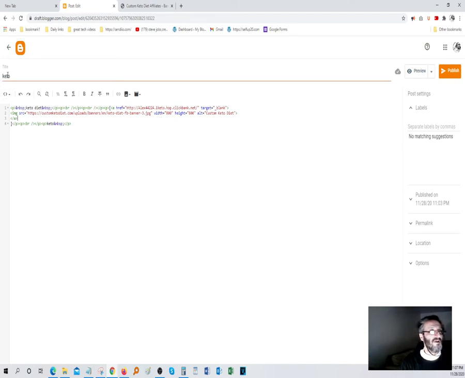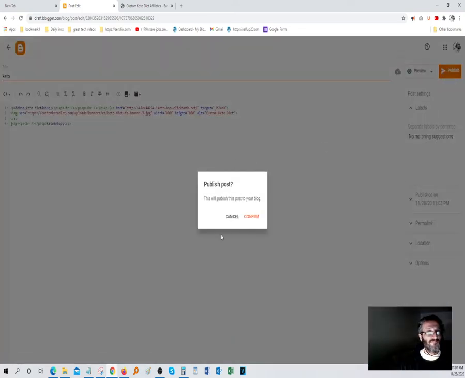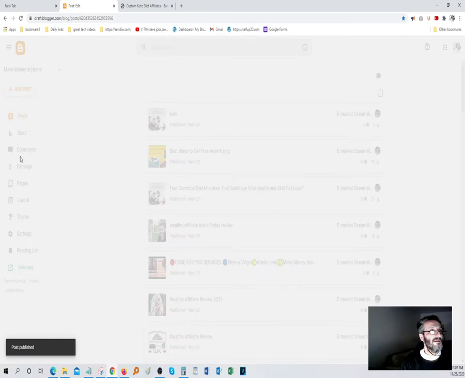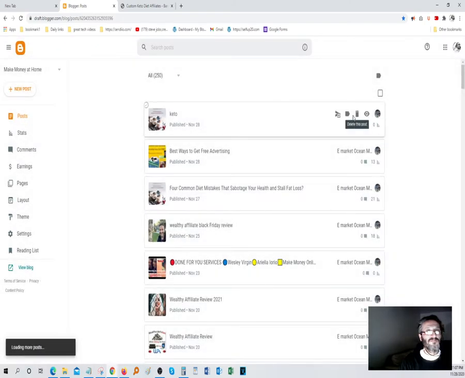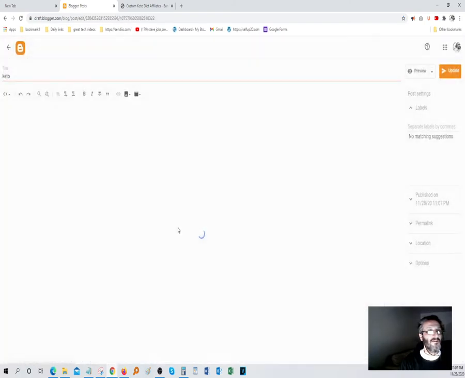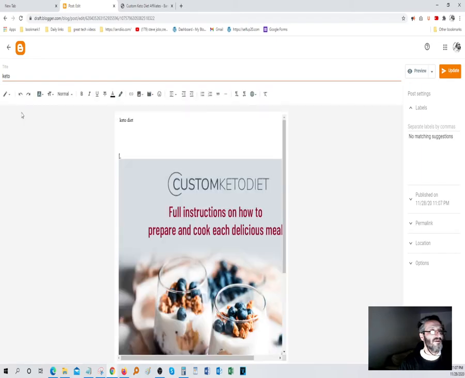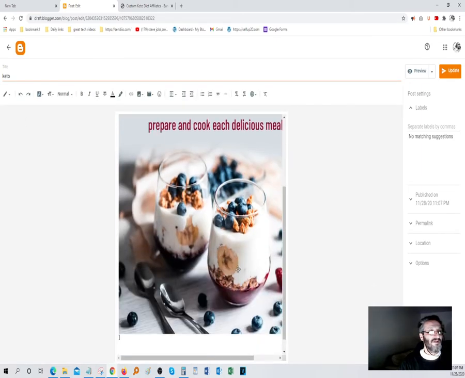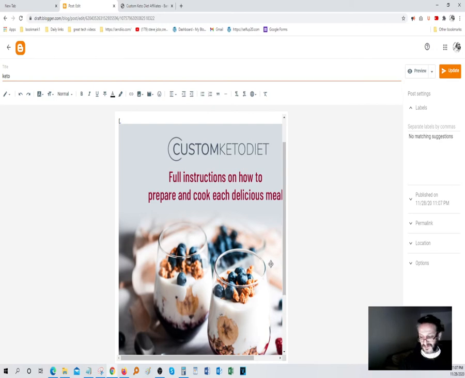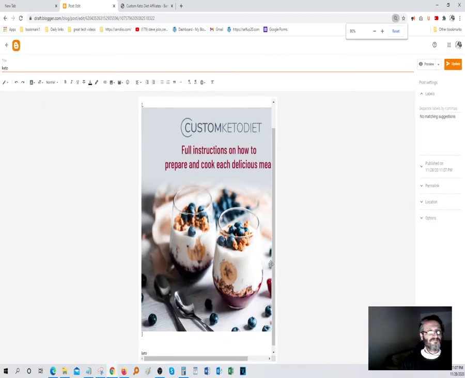All we got to do is just come back here, and we're going to hit publish, confirm, and we're going to click on the post again. We're going to hit compose view. And basically, here's what we got, okay? Let me shrink this down so you guys can see everything.